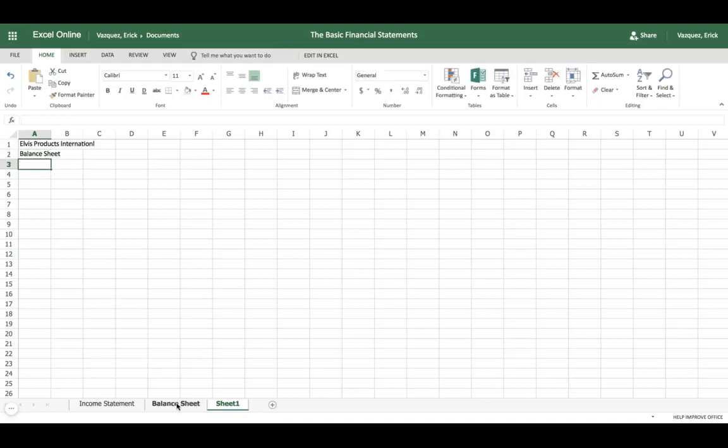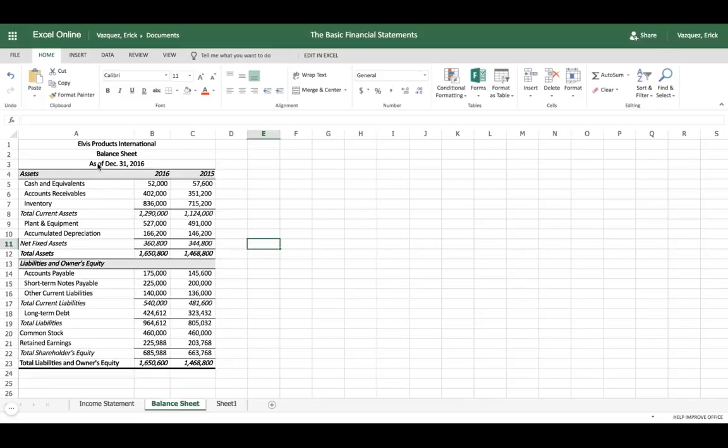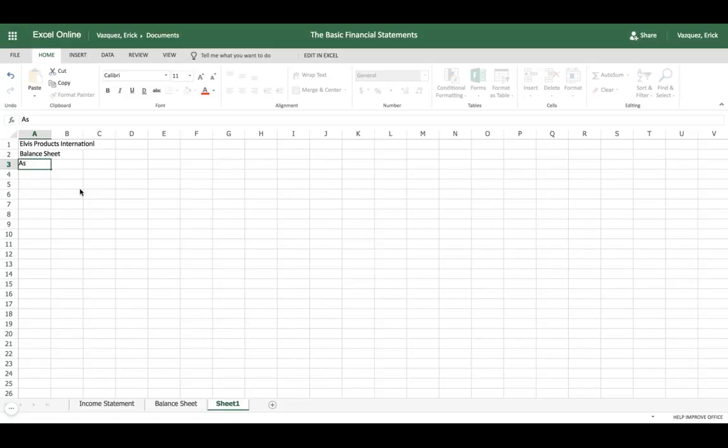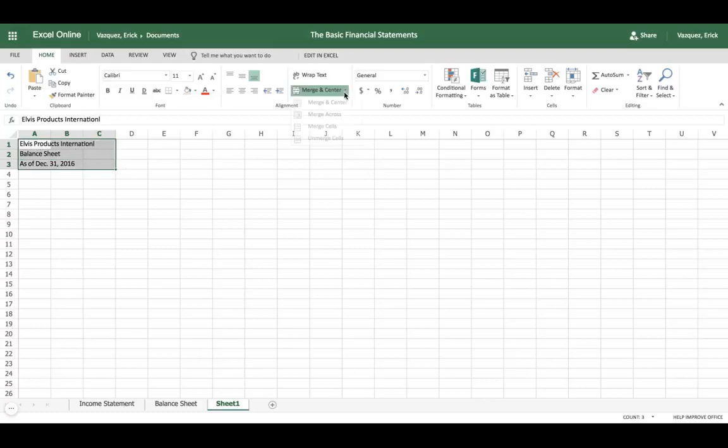And then you also want to type in the date in which we're doing the balance sheet for. So it's going to be as of December 31st of 2016. Now, once you've done that, you can customize this so you start to build a nice, neat format. Highlight the rows, use the merge function up top under the home tab, merge the cells, and then center the title. So you have a nice, neat format.